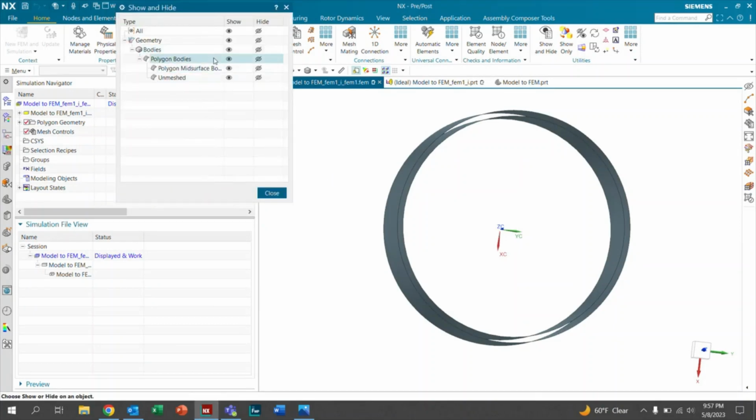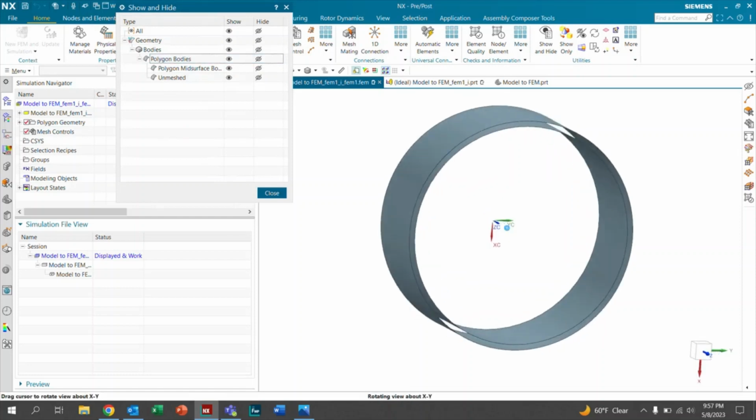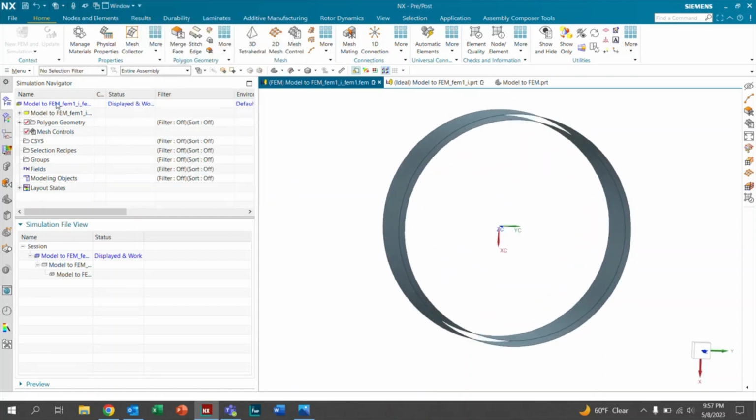Control W, and even if you try to open up all of the polygon bodies, only the mid surfaces will show. So that'll take us on to the next one.